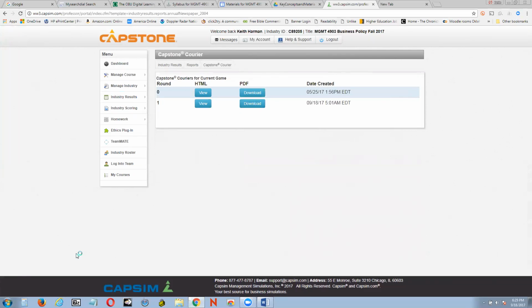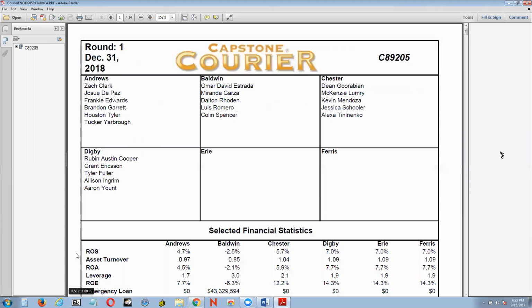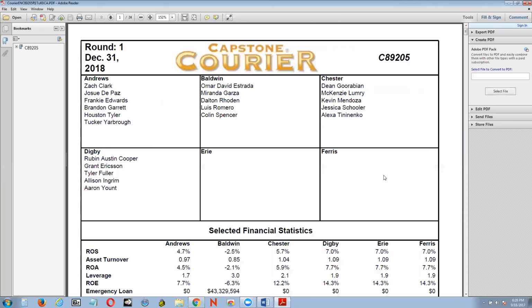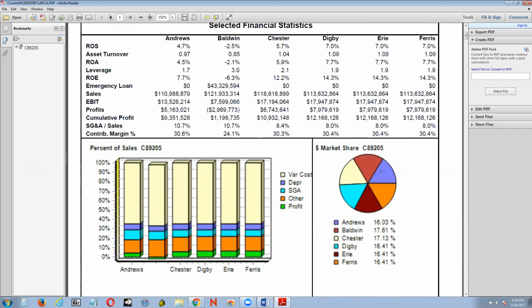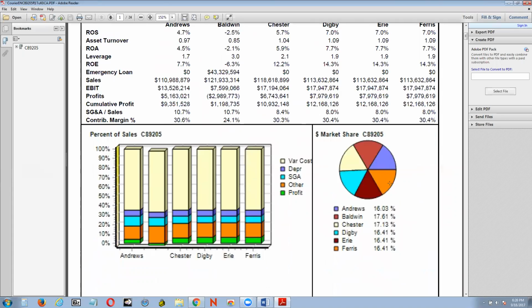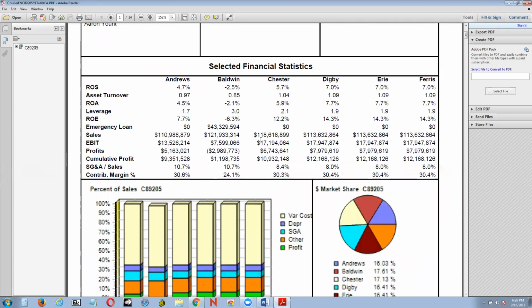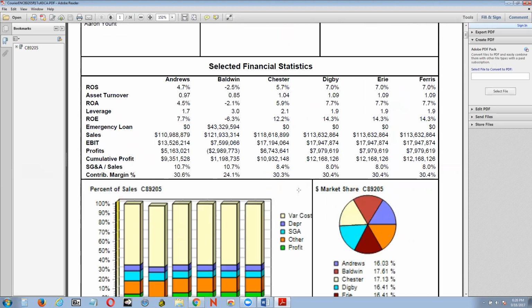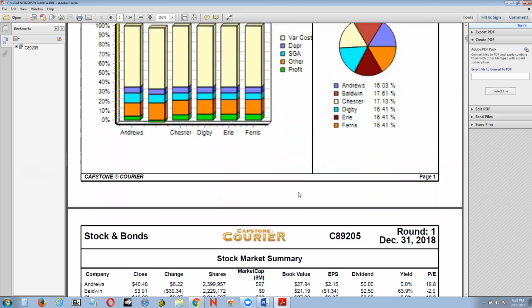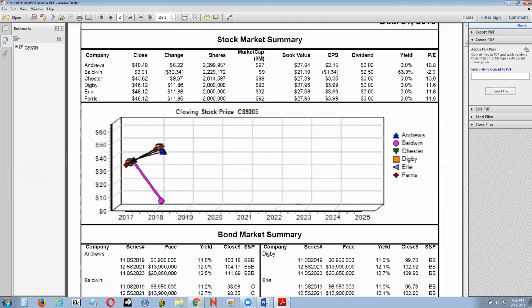Here's the Capstone Courier. As I told you, the Capstone Courier is the Wall Street Journal for your industry, and this shows you where everybody's at. Market share, selected financial statistics. You can see the sales. Now it's pretty clear right here. Baldwin had the highest sales, although Chester was pretty close. Digby, you didn't do badly. And we'll start to see the change in the stock price.